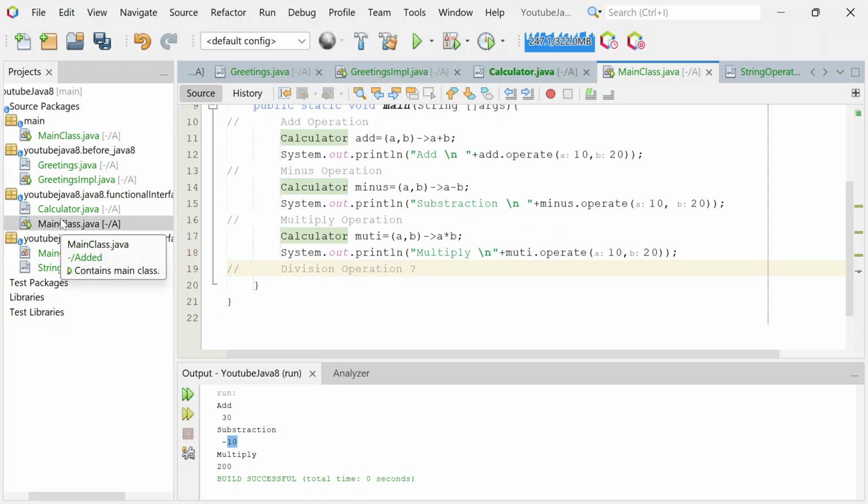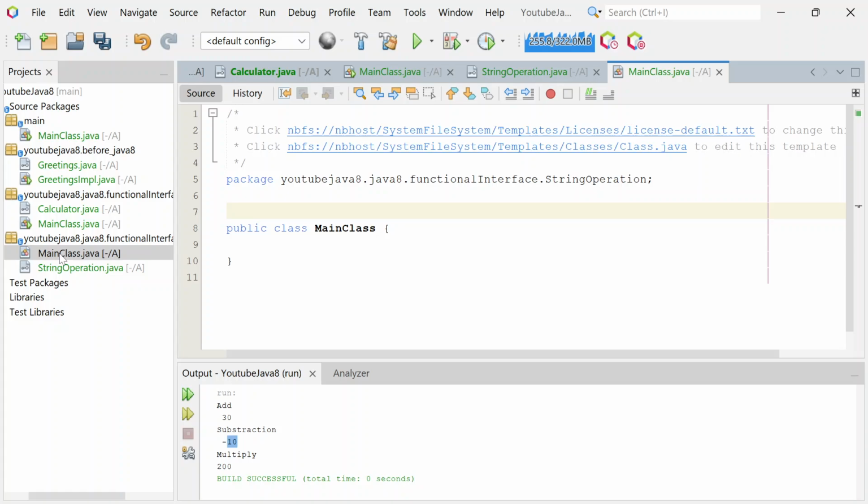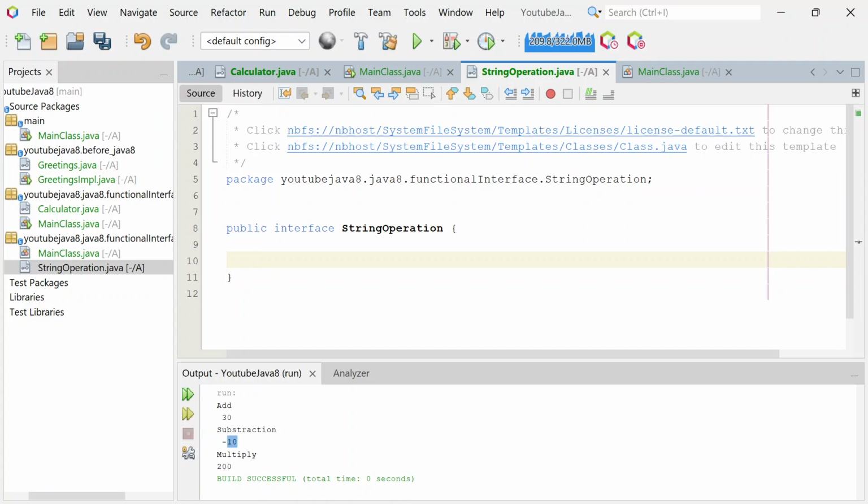Now let's jump to the string related operation. Here first we will create the interface for the string related operation. We will take string as the return type, give the operate method, and take one argument as a string. Okay, so it is a functional interface. If we don't mark it as a functional interface, internally it will still work as one, but if we mark it, it is very easy for the compiler to understand it.